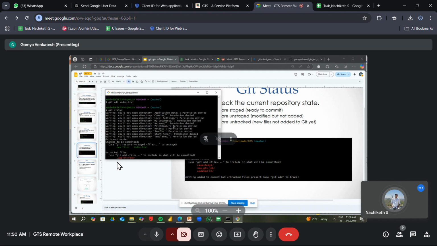So if you want to add those files also, you can just go with the command git add followed by the file name. Only if you want to add or commit a few files. If you want to add all the files under the current directory or current folder, you can go ahead with git add period, the dot character.